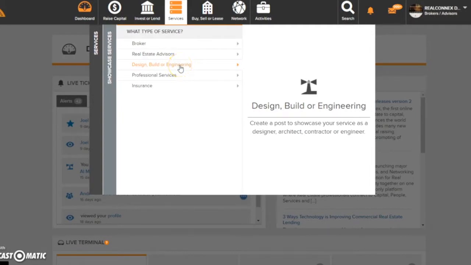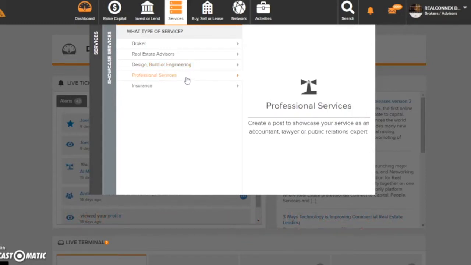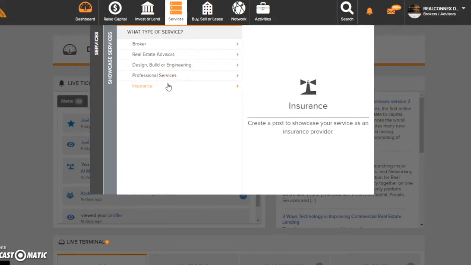Design, build, or engineering. You can create a post to showcase your service as a designer, architect, contractor, or engineer. Professional services. That includes creating a post to showcase your services as an accountant, a lawyer, or public relations expert. And insurance. You can create a post to showcase your service as an insurance provider. For now, let's create a broker post. Let's pretend we're a real estate broker.